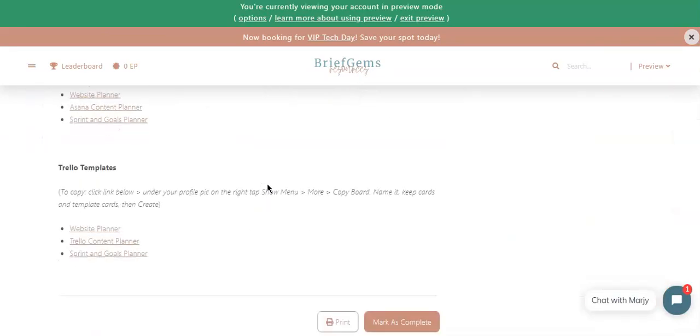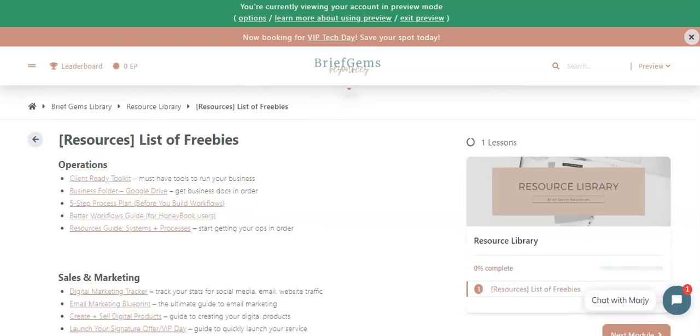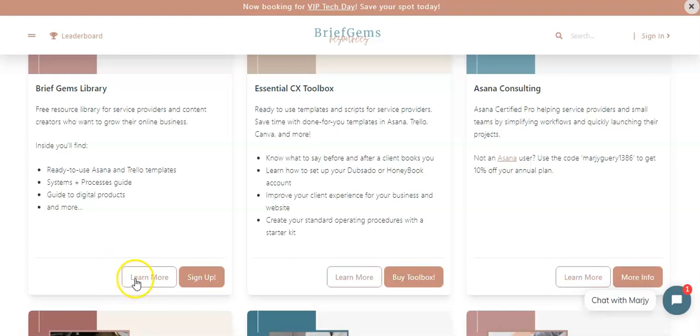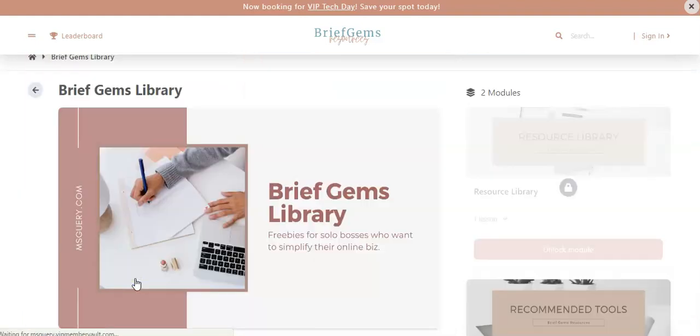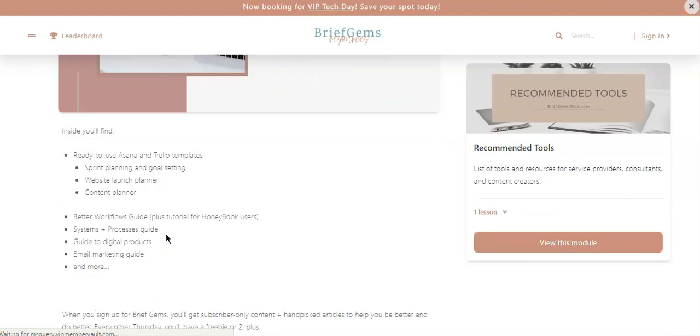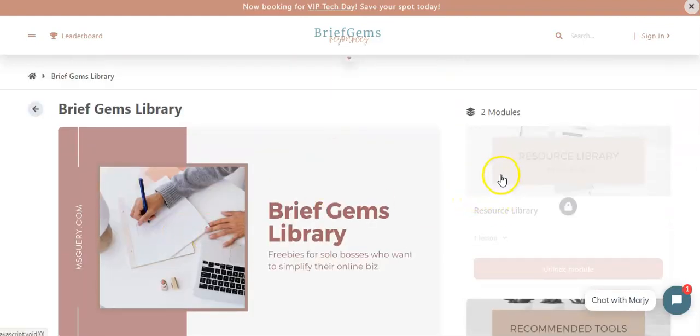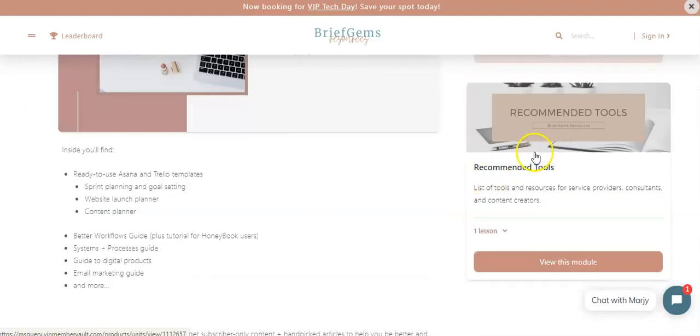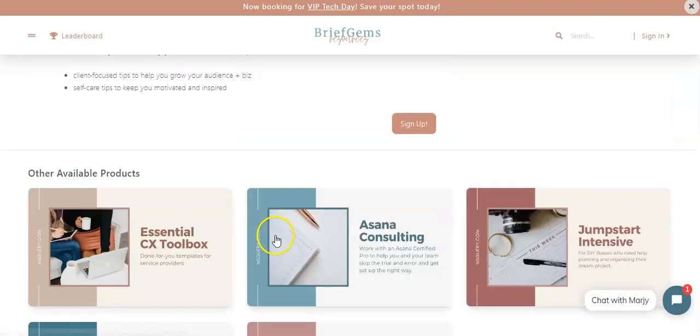This is how I have mine set up. And this is from the inside once they join. And then from the outside, this is what it's going to look like after you set it up. So they'll learn more. This is your welcome message or your description. This is your module for the resource library, and this is the teaser module I was talking about. So you can view all the recommended tools from here, and then you're all set up.